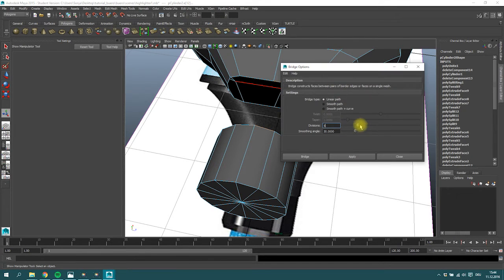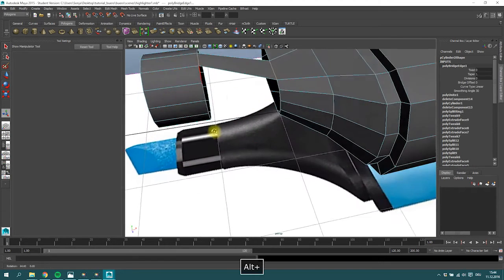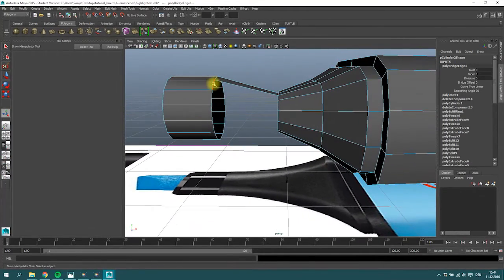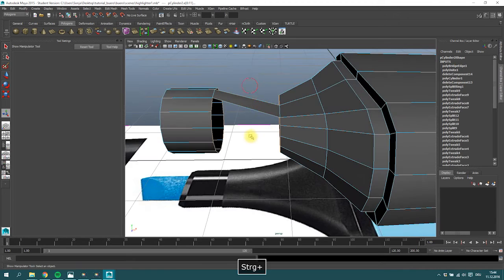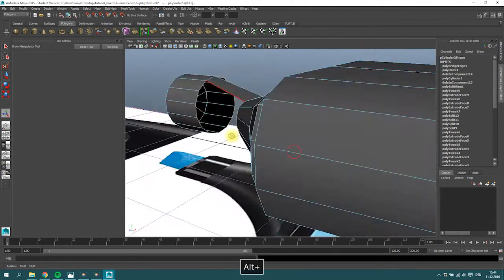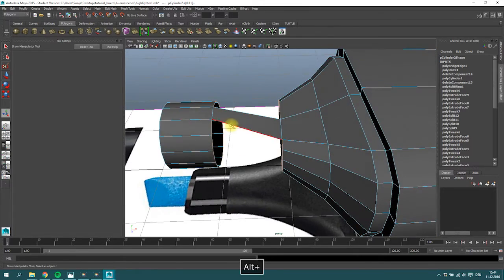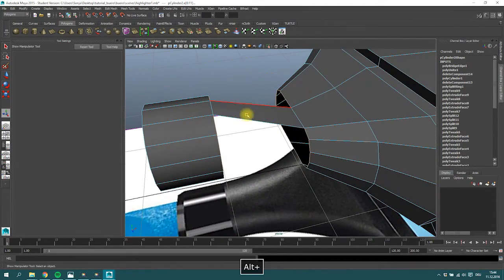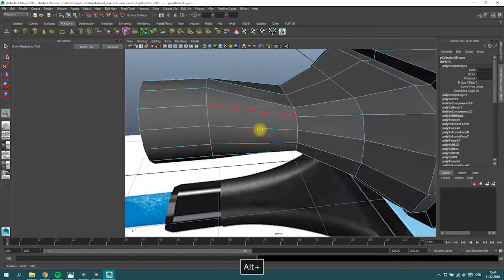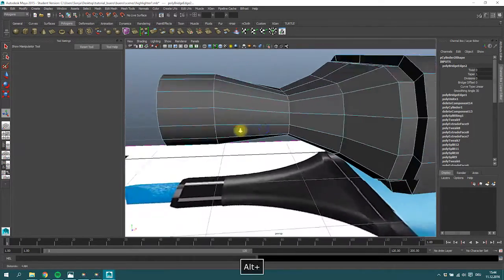I open the options because I don't want any subdivisions here. Okay, and I bridge the one. Okay, and then I do all the others. Now Maya has some kind of guide, and so I select all the others. Okay, don't select these here in the middle. And when I now do the bridge again, yes, now it's perfectly bridged.